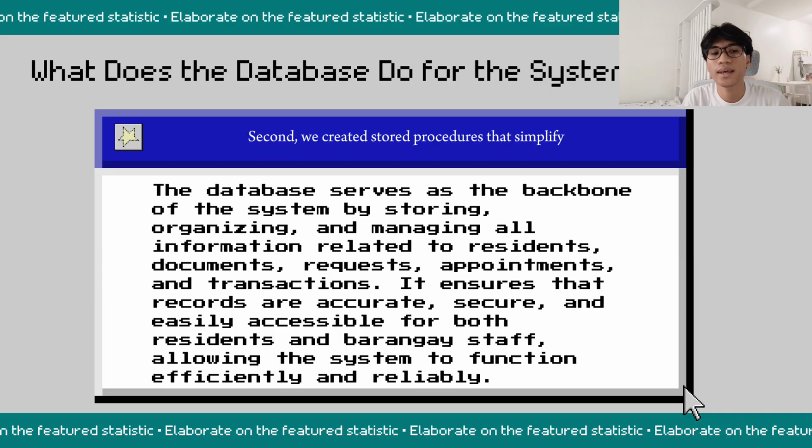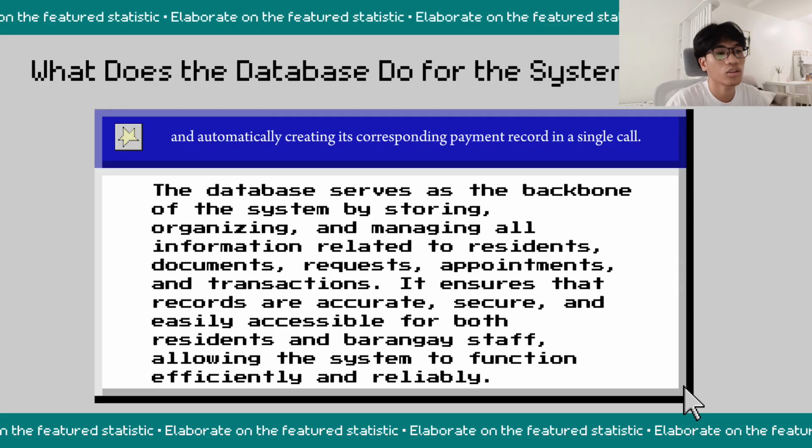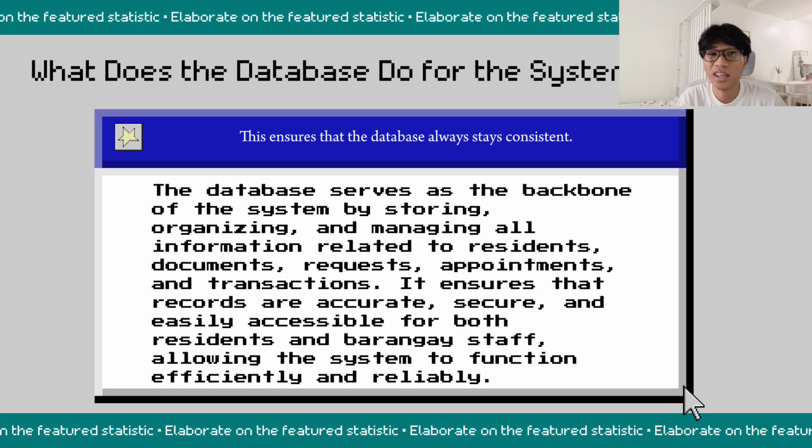Second, we create stored procedures that simplify and standardize common operations, such as submitting a new request and automatically creating its corresponding payment record in a single call. This ensures that the database always stays consistent.